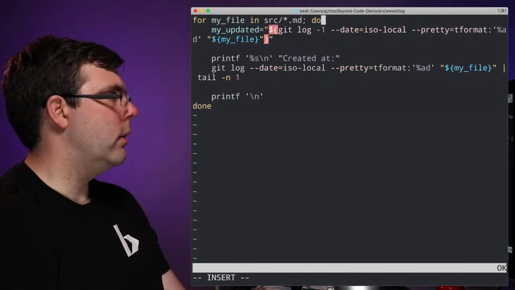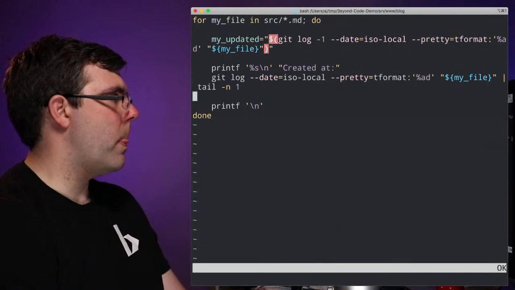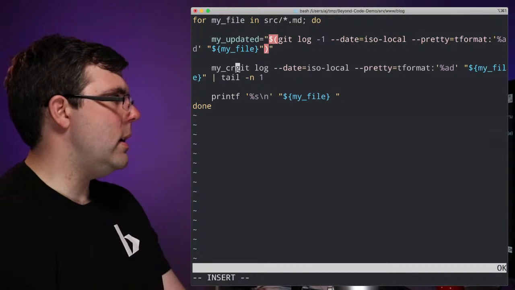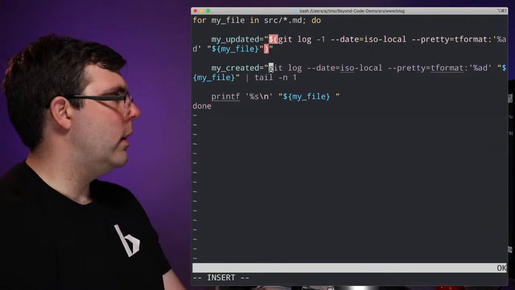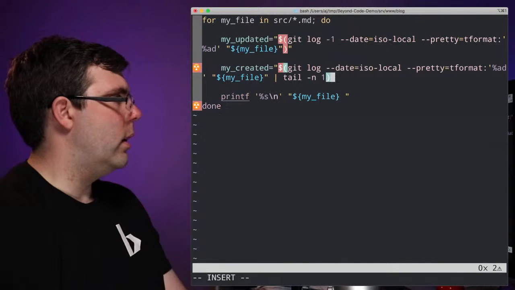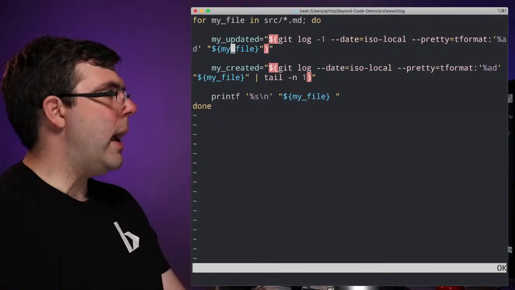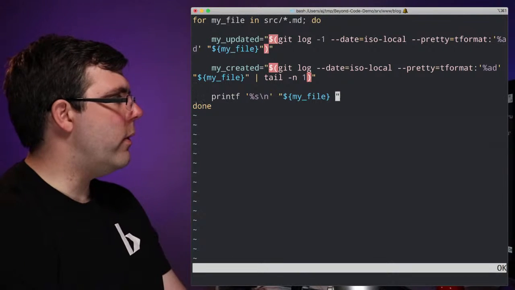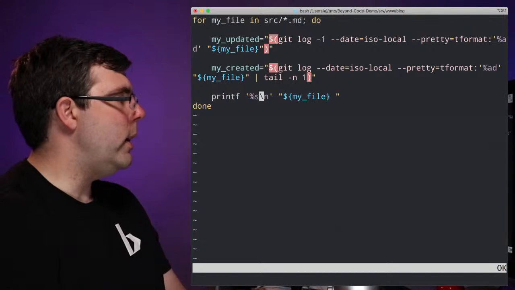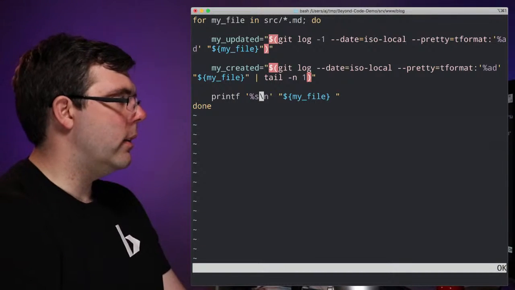I'm going to get rid of that for the second. Bring that back down here. And then similarly, we're going to do my created. Let me get rid of that. So we'll do my created equals. So now we're capturing the output. We're storing it in a variable. Let's go ahead and print those variables out. This is going to be interesting.